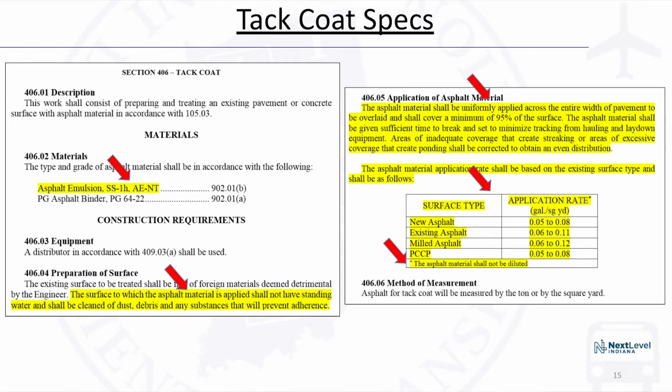We did, I wanted to say recently, I think it's going on 3 years now. I don't know, time flies. But the tack coat section actually has been updated fairly recently. We cleaned up some of the materials. There used to be 2 or 3 other materials in there, but currently we allow SS1H or AENT.